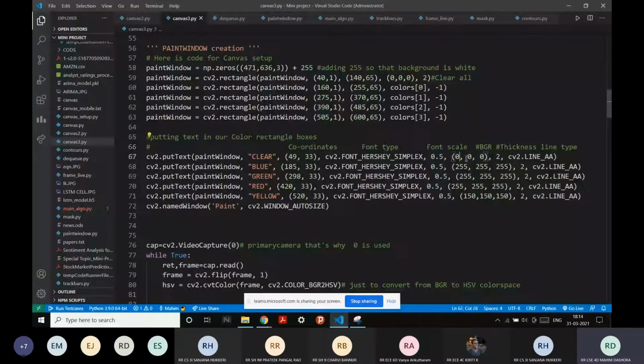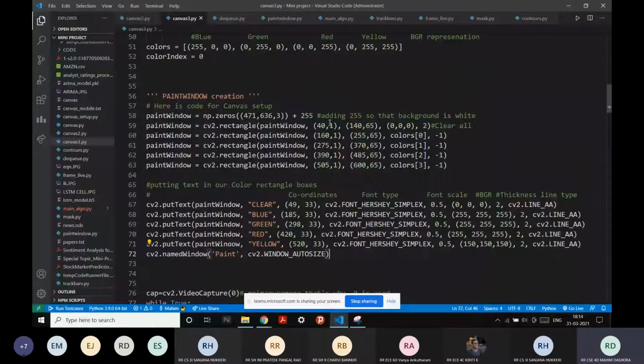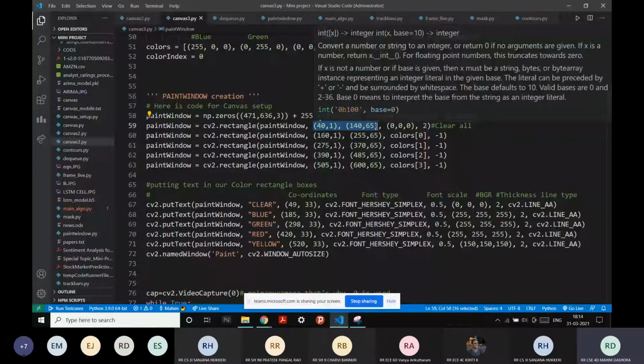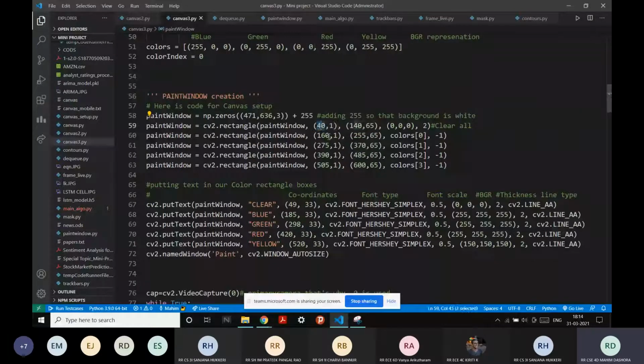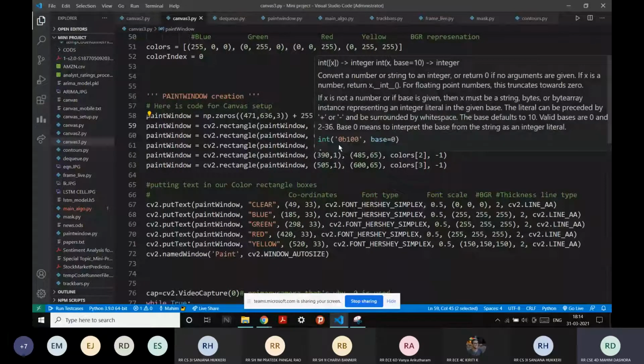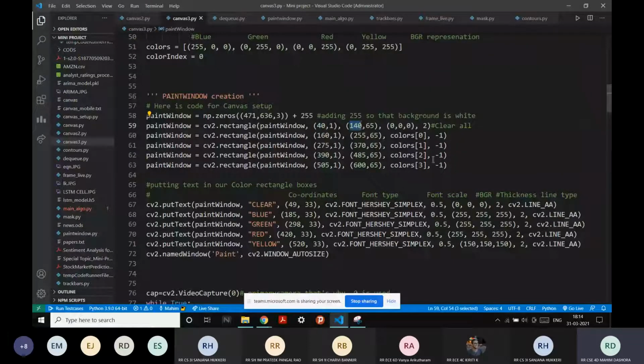The 000 is the background color. So these are the BGR, and this is the line and thickness type. One of the things I've missed is we have created a rectangle. So why are we using only two sets of coordinates? Because this is the minimum starting x-axis value, and this is the ending x-axis value.